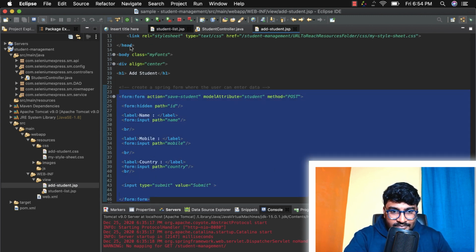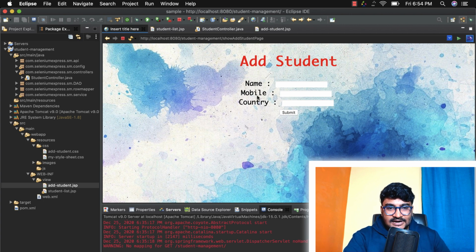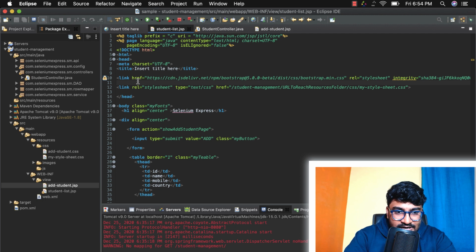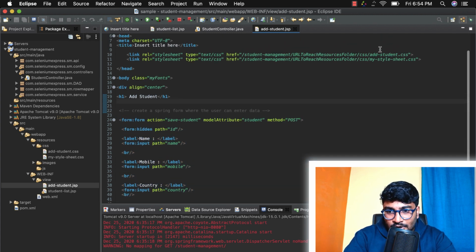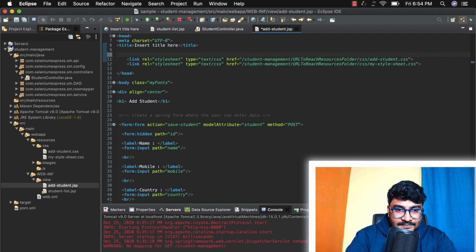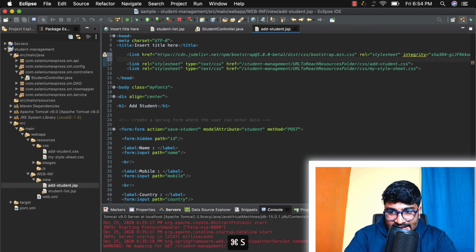This particular form you are seeing just right here. Now let me make it a little more stylish. So obviously I'll do what? Let me copy this particular link. Let me go back to our student.jsp. Right here already we have a couple of CSS files, and maybe we will add one more. Okay, I'll do command S.